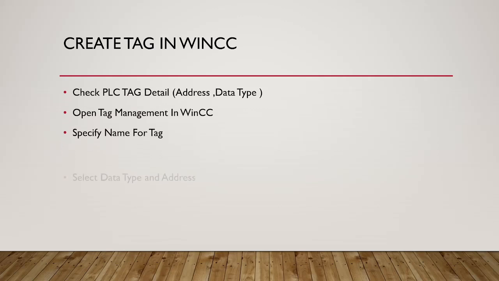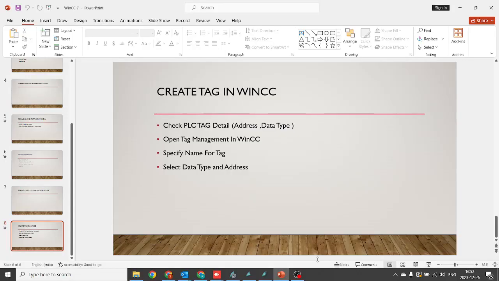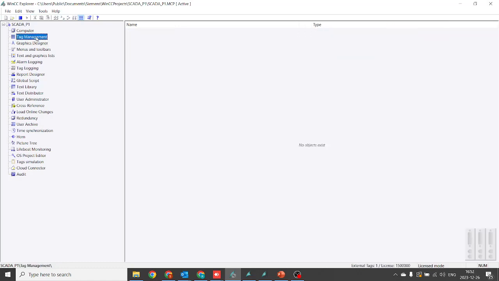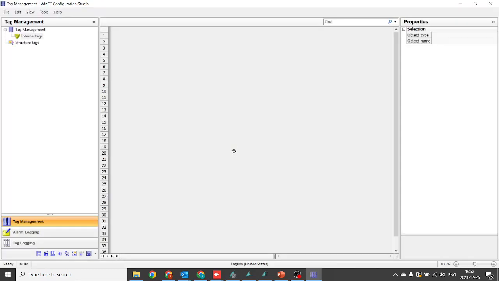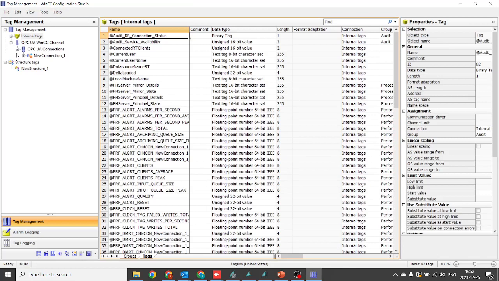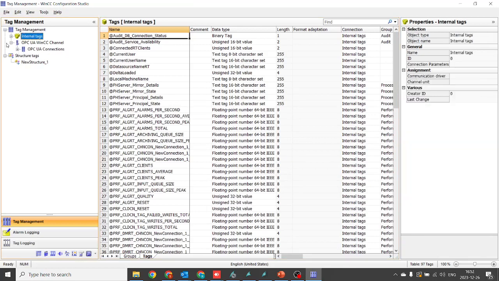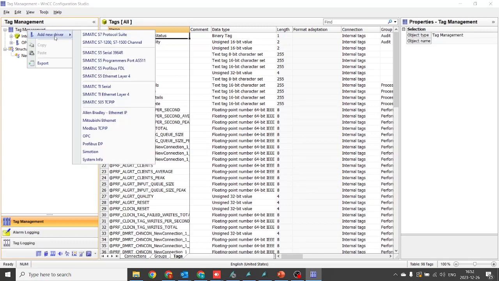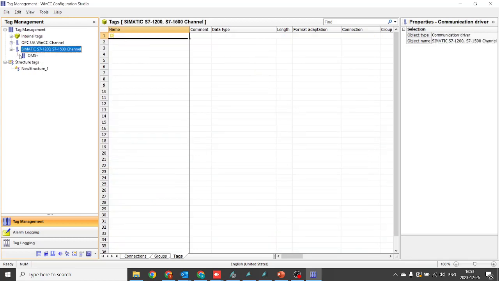Let's first go through how to create a PLC tag. Detailed steps are as follows. Navigate to the Tag Management section within WinCC. This is where you can define and manage your tags. Right-click on Tag Management and add a new driver named SIMATIC S7-1200 and 1500. This driver is specific for the 1200 series and 1500 series PLC.